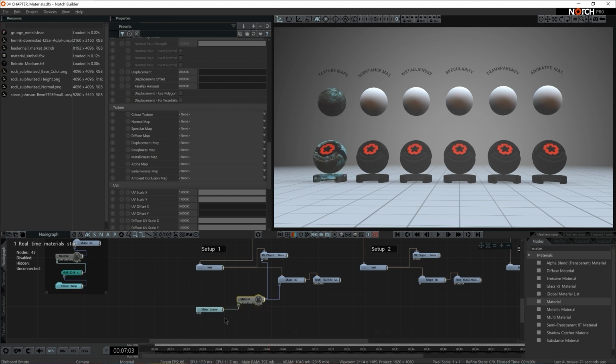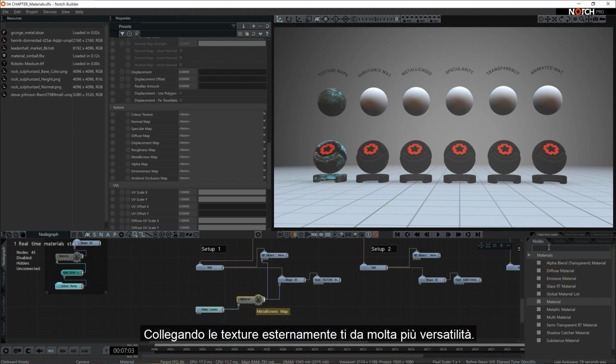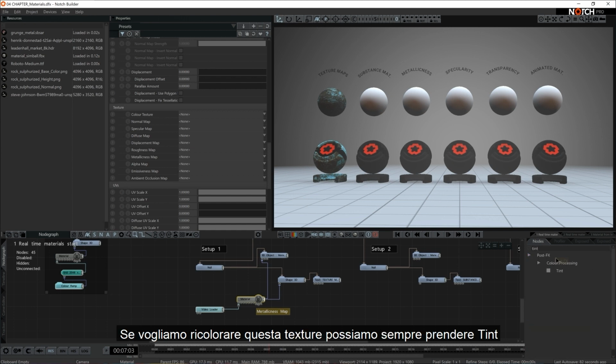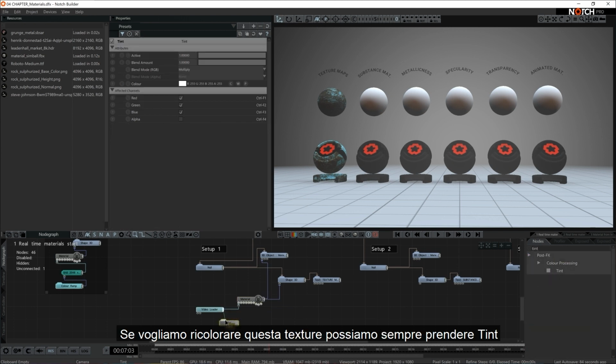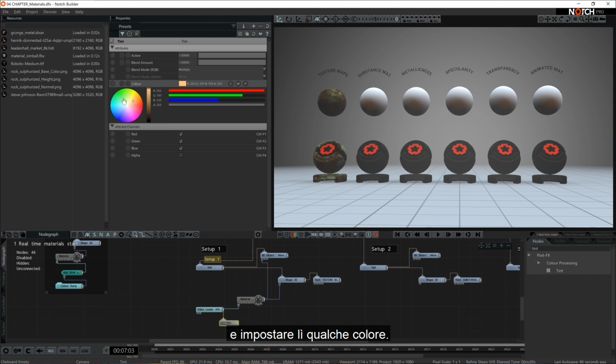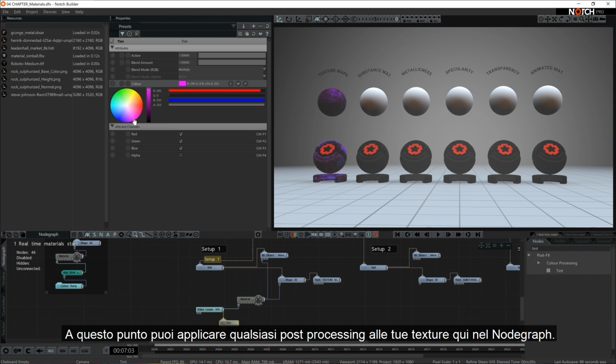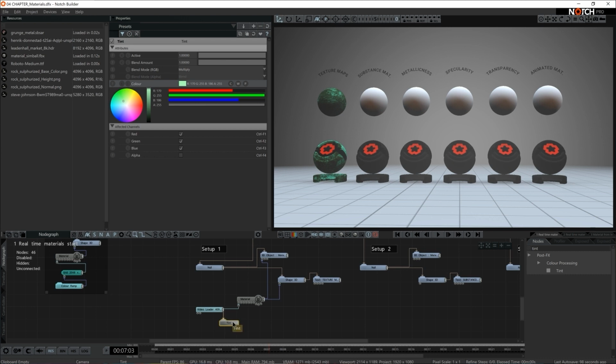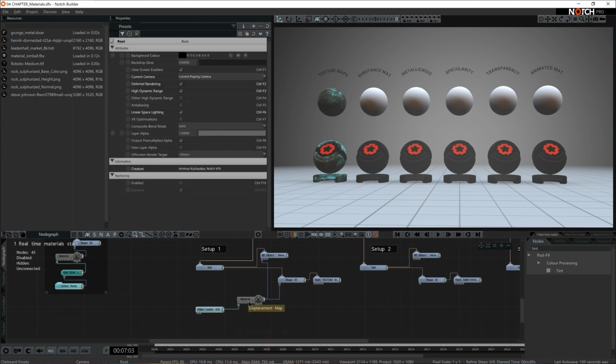There we go. So why would one choose to connect it externally? Well, connecting materials externally actually gives you more versatility. So if I wanted to recolor this, I can always grab tint and set some kind of coloring there. All of a sudden, you can do all the post-processing for your materials, for your material textures here in the node graph. I'm going to leave it as default for now.